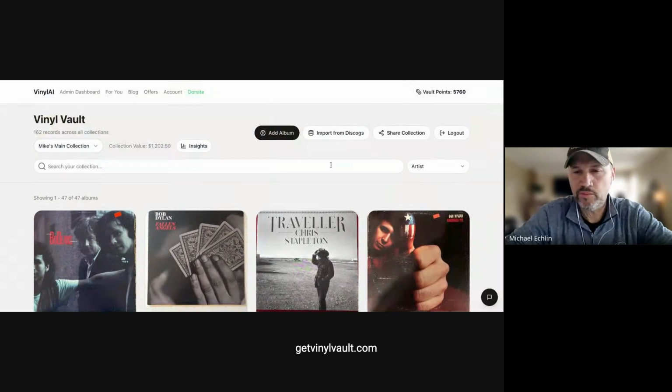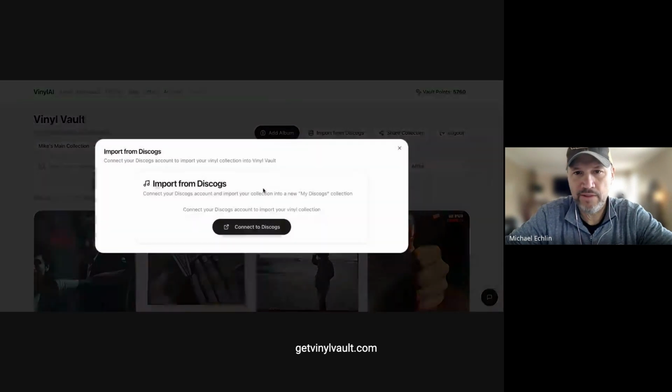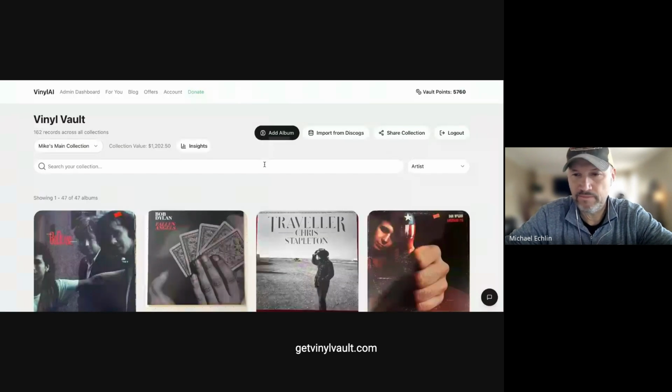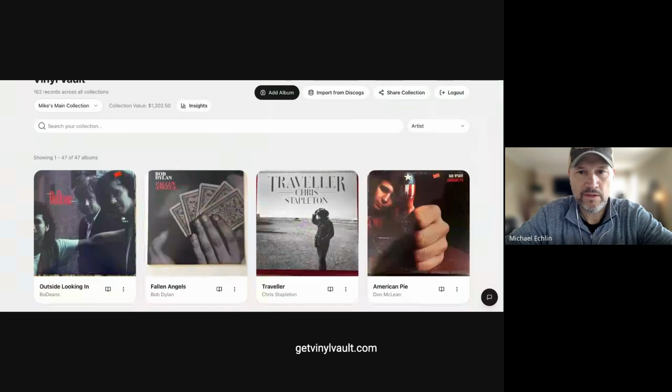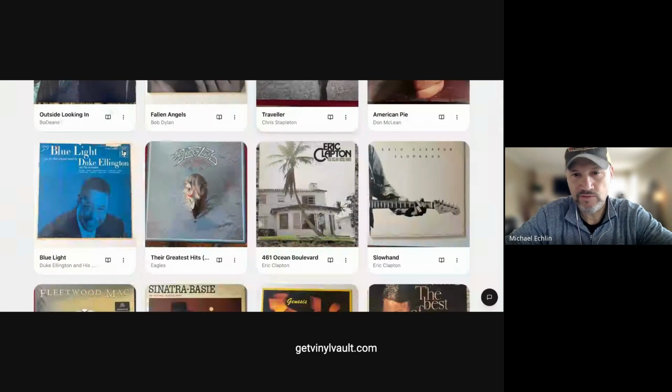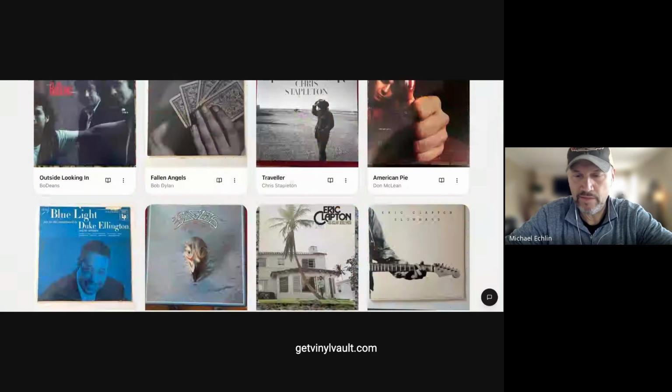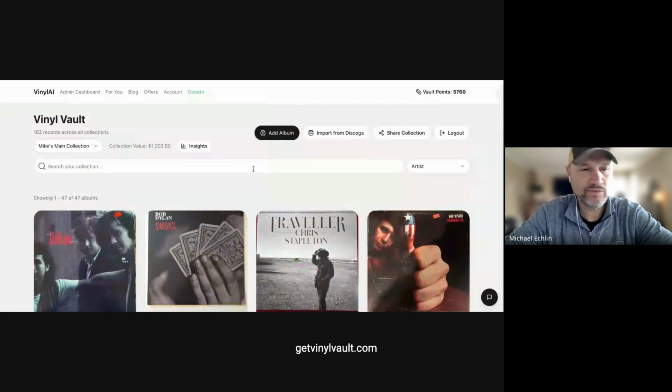You can also import Discogs. So if you already have a large collection built on Discogs, you can just click that. You would connect, use your Discogs login, select your collection on there, and it will automatically import everything. From there, you can then look at this the same way as you would if you were adding them manually.